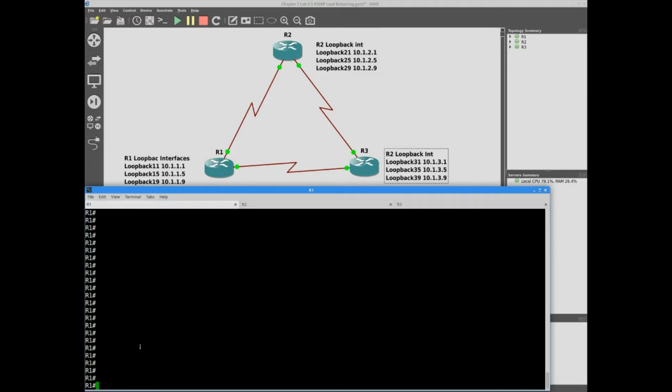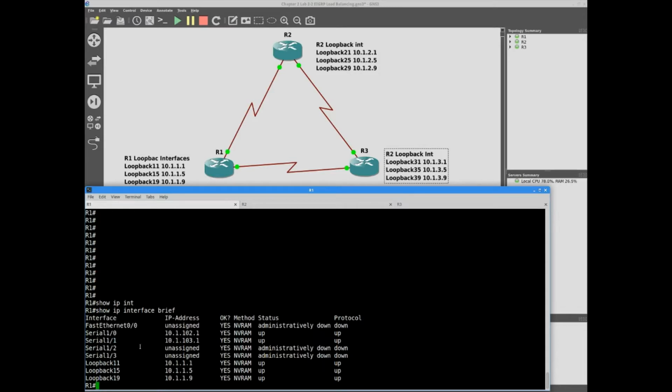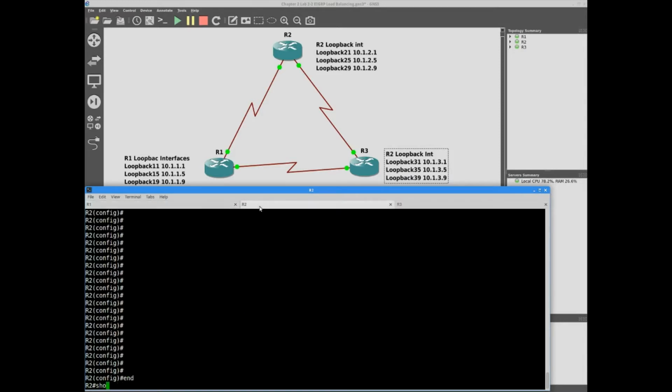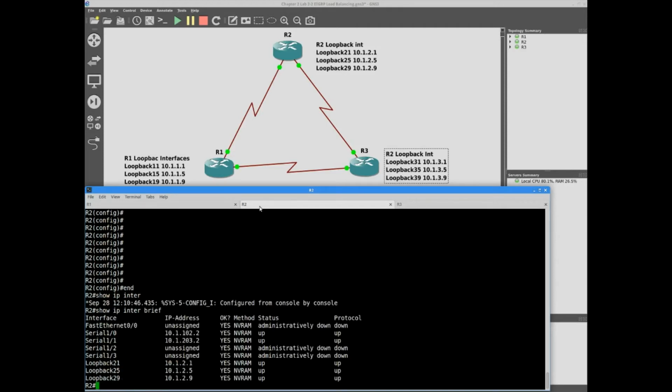So what we'll do though is show IP interfaces brief to confirm that the interfaces are all in the status of up and the protocol up. All the serial interfaces are up, as well as the loopback interfaces. Loopback interfaces automatically go up as soon as they're configured. Let's take a look at router 2. Show IP interface brief. Again, the serial interfaces on router 2 are status up and protocol up, as well as the loopback interfaces. And on router 3, the serial interfaces are also up and up. So we're set there on the interfaces.